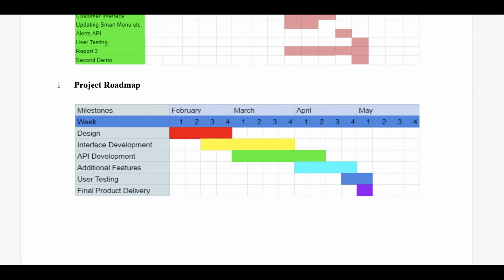A large focus for us right now will be functionality and making our app fully interactable in the upcoming weeks. We will also try to have most development done by late April. This way, we will have a sufficient amount of time for user testing and a final product delivery by the first week of May.